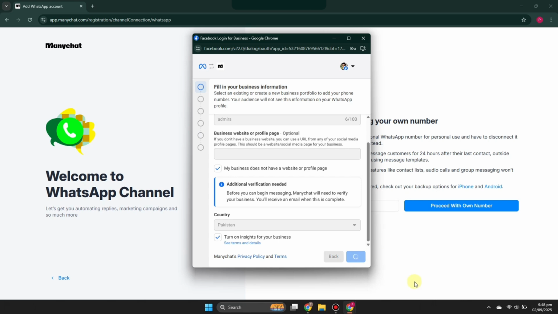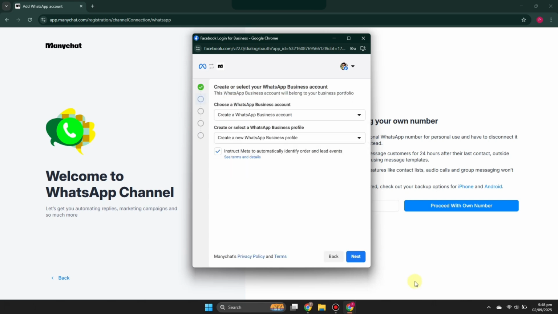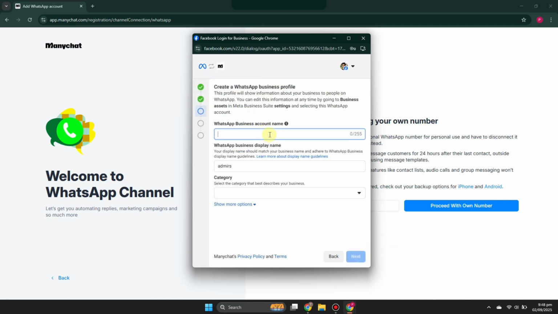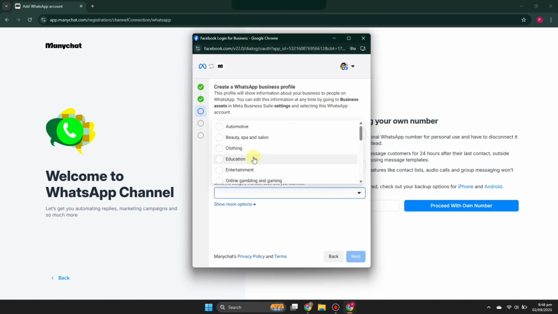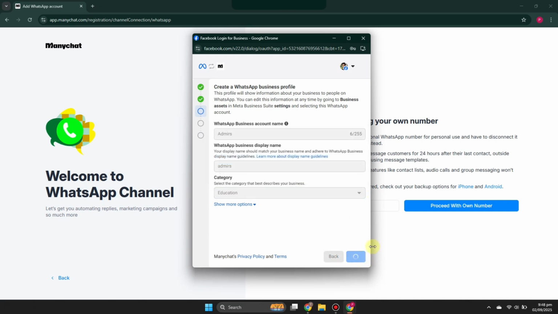After that it will just take a while into the process, and it will take you to this next page. Here you have to click on the first option, which is create a new WhatsApp business profile, and click on next. Then it will just take a while, and then you have to add your business details. Here you have to make sure your business name and your display name that is on WhatsApp should be similar. Otherwise, there could be some issues later on. And you can also choose the category for your business and click on next.